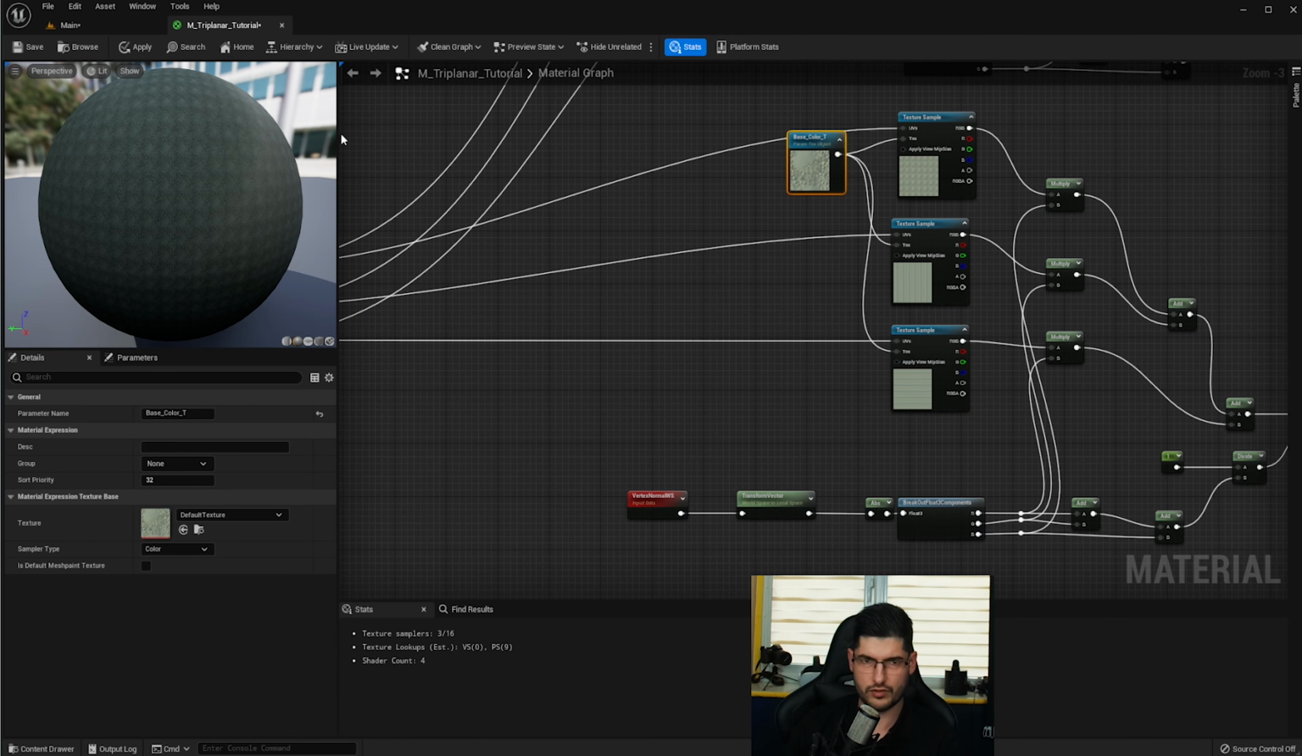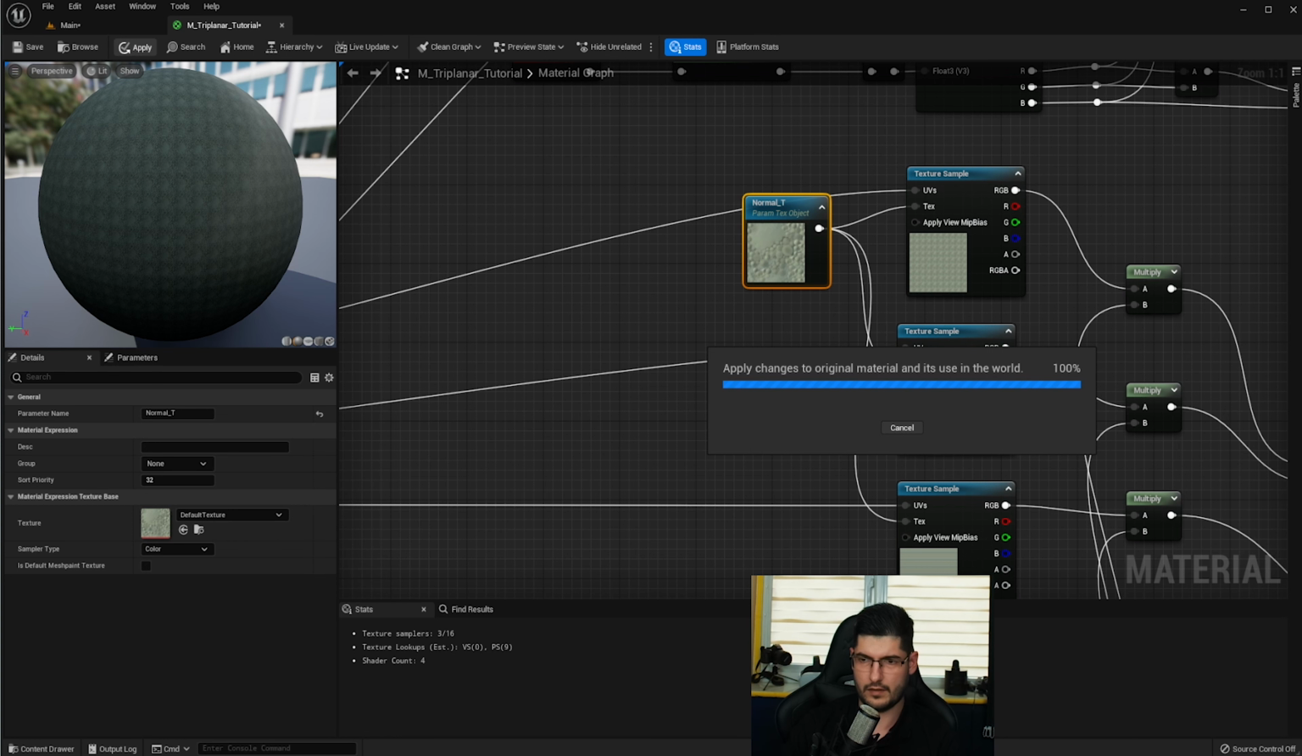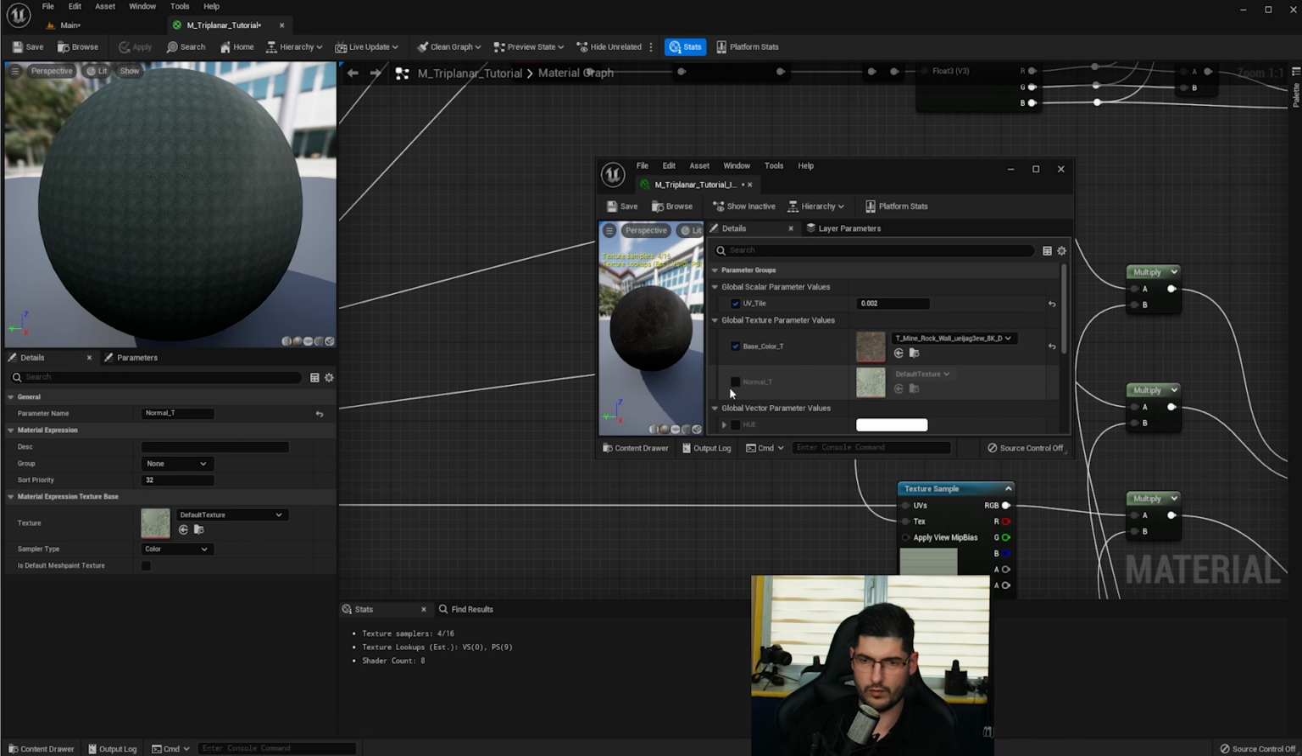And then this texture, we want to rename to base color. Well, it's not base color anymore. This is going to be normal. And then just click apply. Now in our material instance, we will be able to drop in a normal. And I just did.